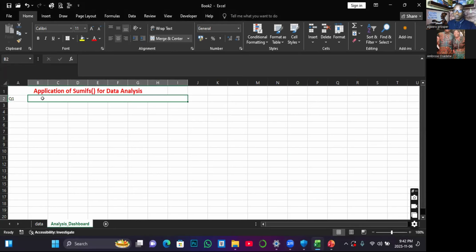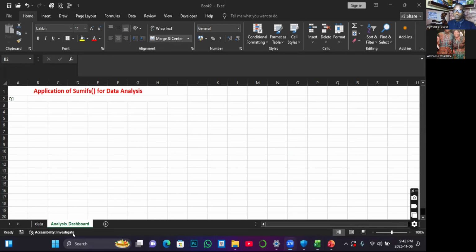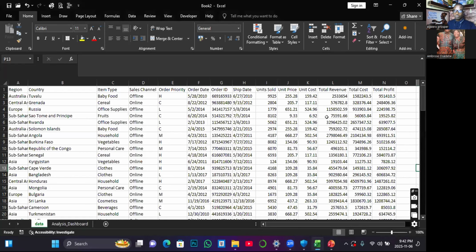So we're trying to construct the analysis question to answer with the SUMIFS. From our data sets, we are looking at the summary of total profits per sales channel, where country is equal to, let's pick any of these countries, let's say Russia.